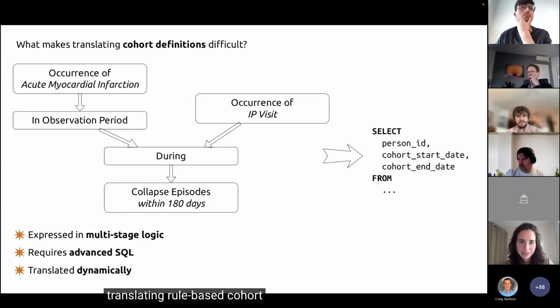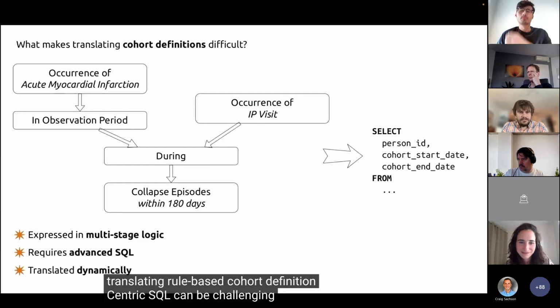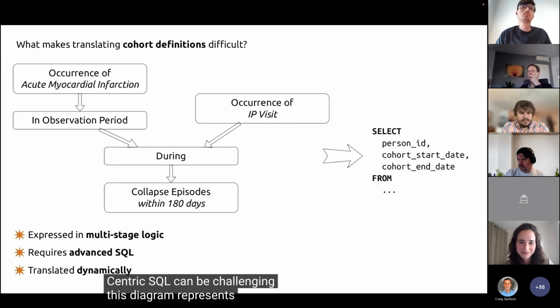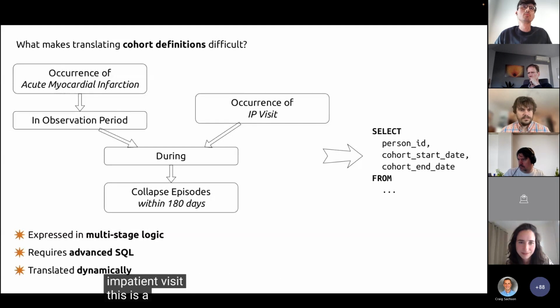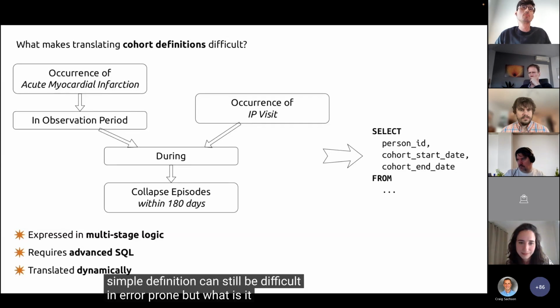Translating rule-based cohort definitions into SQL can be challenging. This diagram represents one such definition, adapted from the Book of OHDSI: an occurrence of acute myocardial infarction during an inpatient visit. This is a relatively simple cohort definition, but translating even such a simple definition can still be difficult and error-prone. But what is it exactly in these cohort definitions that makes assembling the corresponding SQL challenging? I can identify three reasons.